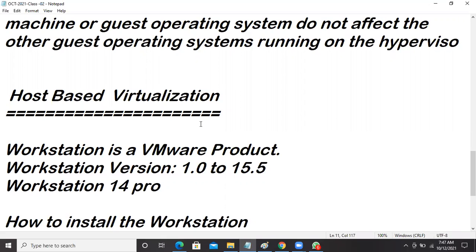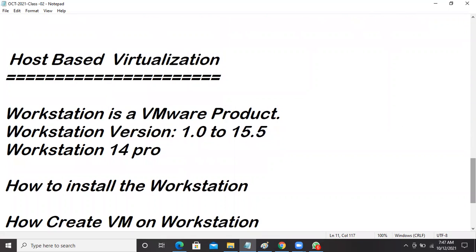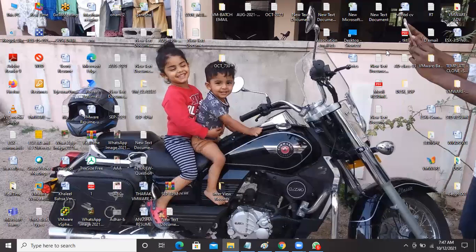In Workstation, there are n number of versions. Like we have Workstation in n number of versions from the starting onwards. Let me open the details of Workstation.